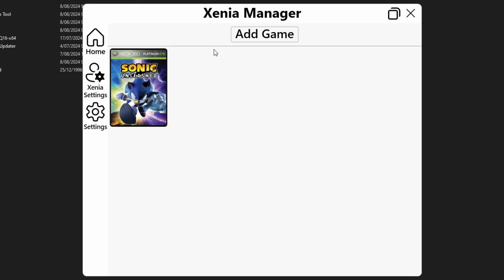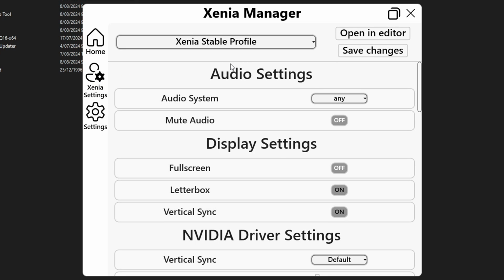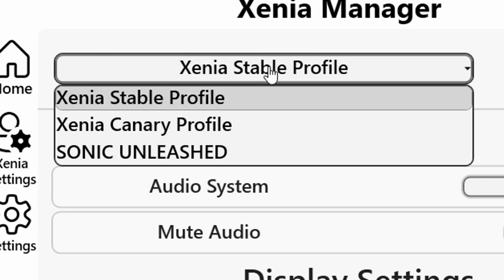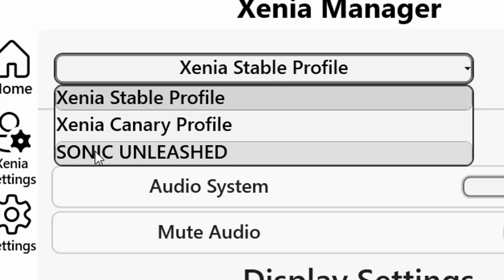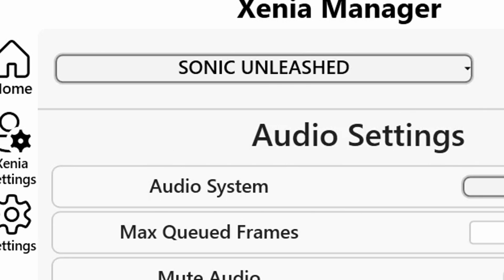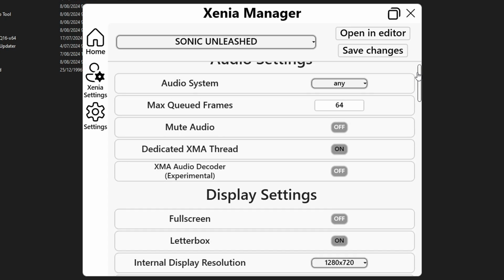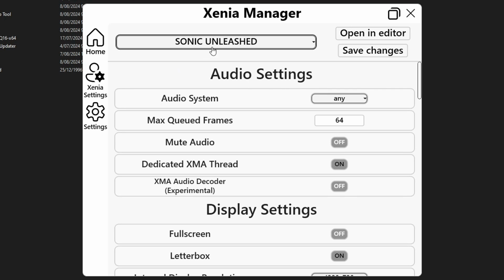Now I'm gonna show you the Xenia settings, which are now much easier to use on this manager. So you just have to click here on Xenia settings. And another feature of this manager is that you can now select game-specific settings here by just clicking here on the menu and then select the game you want to play. And the settings you select here are only gonna be applied to that one game.